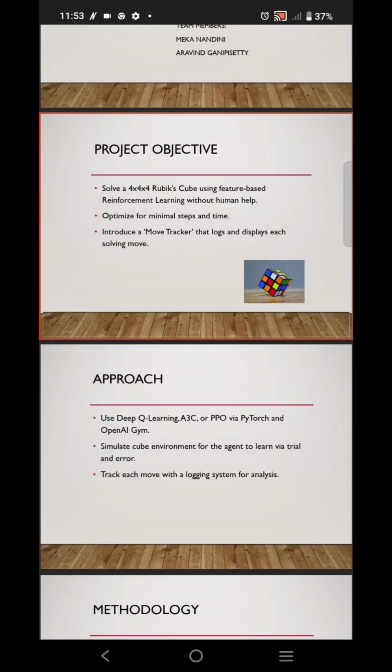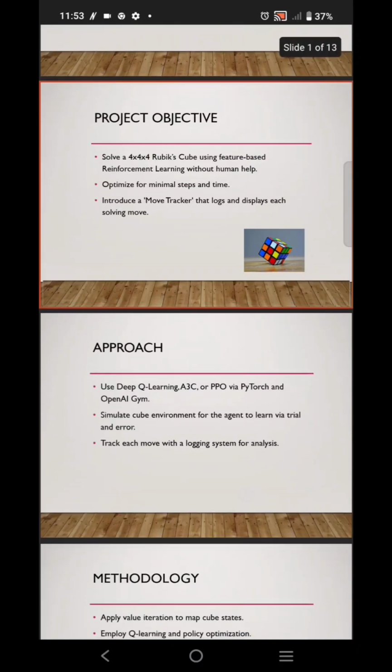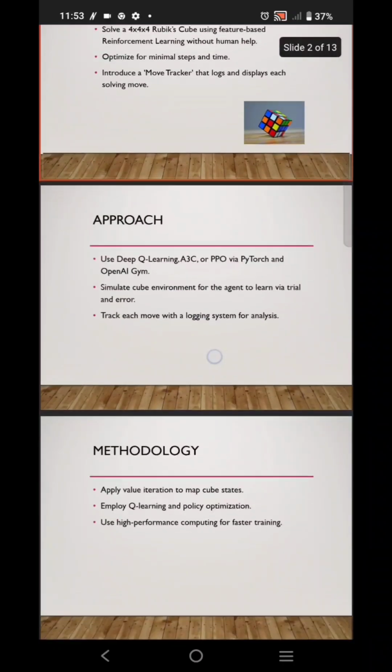In this project, we aim to use reinforcement learning to let an agent learn how to solve it purely through experience. This problem provides an excellent test base for RL because it has a well-defined environment, clear rules, and measurable success conditions. Now it comes to the methodology.